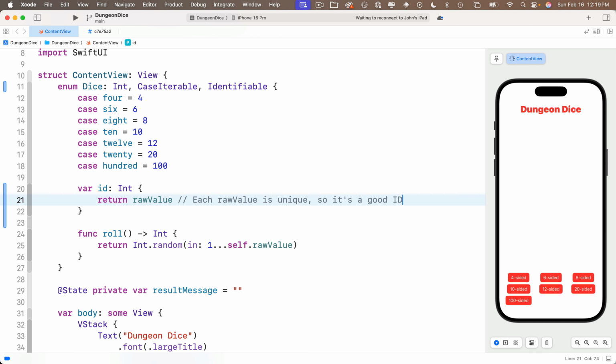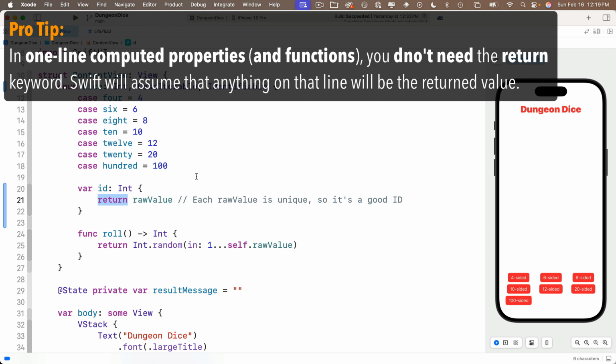Now this works great for enums, and in future lessons you're going to learn ways to create id properties for other kinds of data structures. Now another thing to point out, this return line here says once we compute that value and all it's going to be is just our raw value, then return that whenever we refer to a dice case's id property. Now, just like when we write functions, if we have a one-line function, we actually don't need the return keyword.